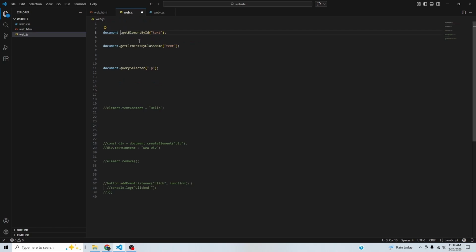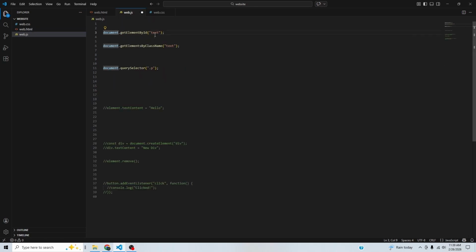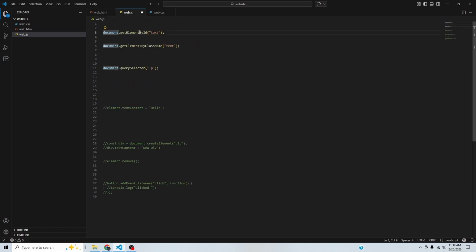Then once it accesses it, we put this period right here, and that connects to getElementById. So we're getting the element by its ID. We're getting P, the element, and the ID is going to be text. So this is what we're grabbing. We're trying to grab this element so we can do whatever to it, like put new text into it or change the color of it. That's just some of the things you can do with that.